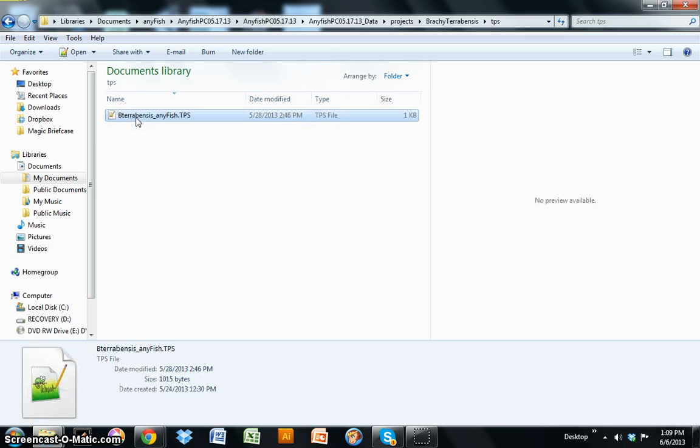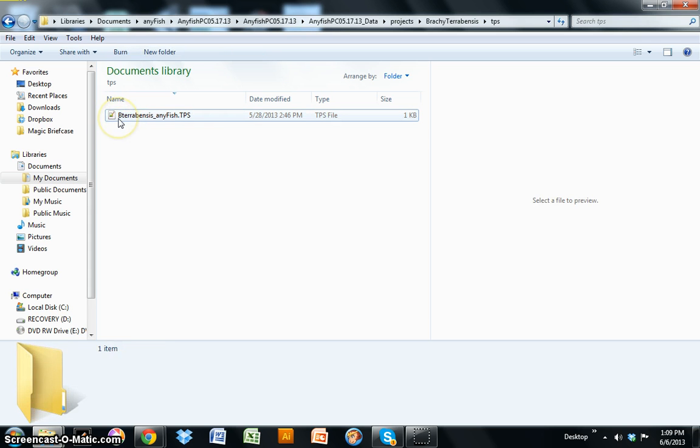So I've got a TPS folder that has a TPS file that matches the shape that I want to use to create my animation. And again, there's lots of flexibility here. In this case, this is just a TPS file that matches the Brachyraphis terabensis that I'm animating, but you could use a population consensus. You could use virtually any TPS file that you want to reshape your animation.